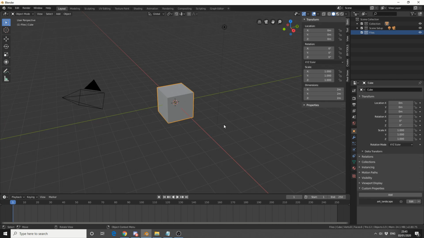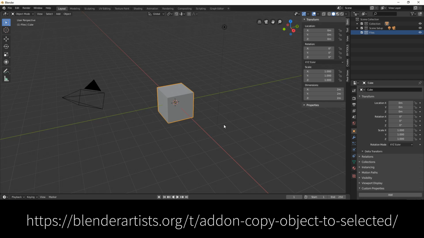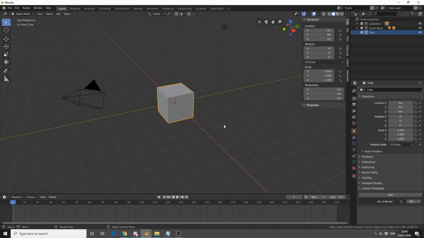Now rather than jumping in the deep end, I thought we would just slide into the new year looking at an add-on. And this add-on's called Copy Object to Selected. Now to be honest, this was made in 2015, so there's not a lot of users that actually know about it. So let me show you the basics of the add-on.